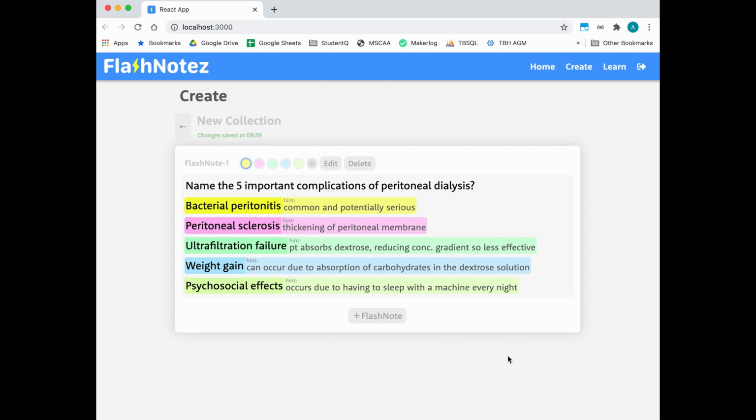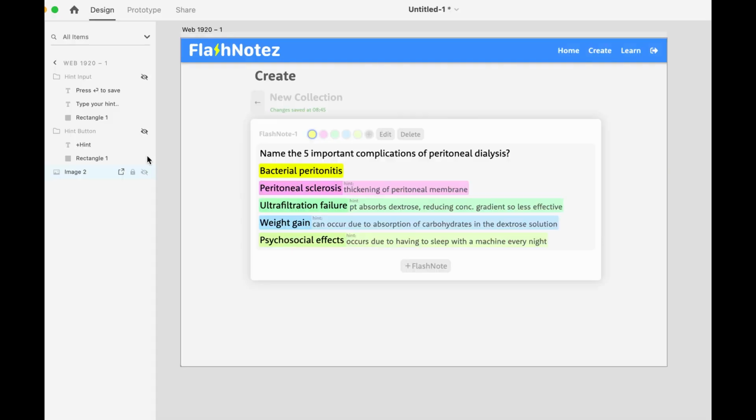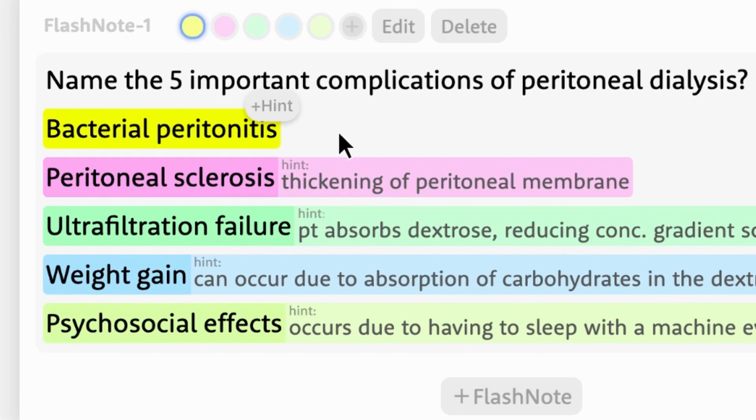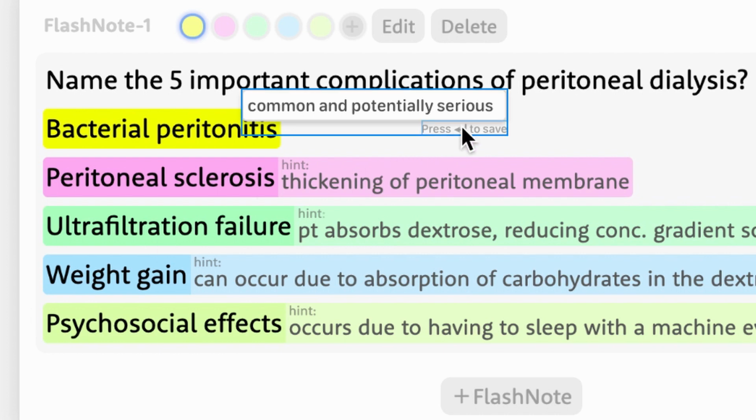At the moment, I think the best way to do this will be to have a small button pop up when hovering over highlighted text. Just a little plus button basically. And then you'll simply be able to click on that, a text box will pop up and you can just quickly type a hint in and click enter.